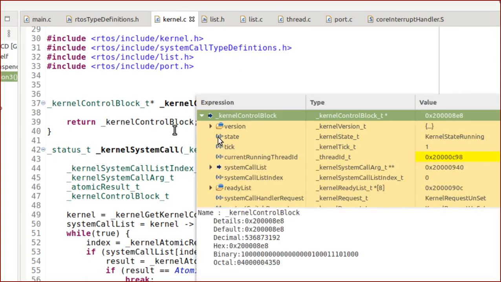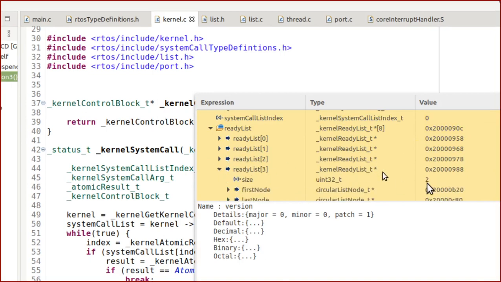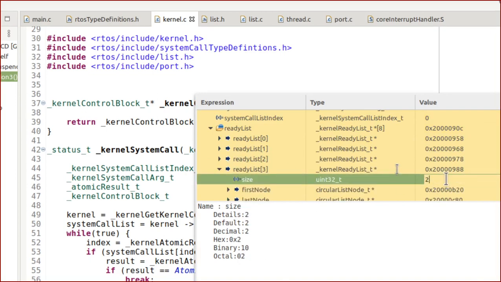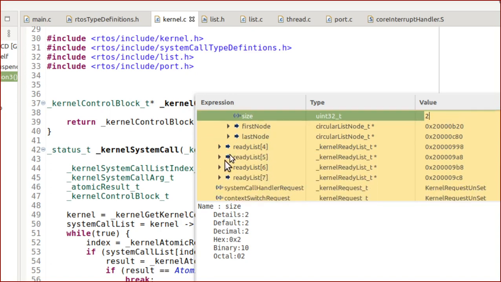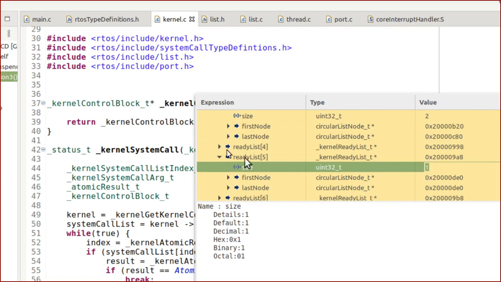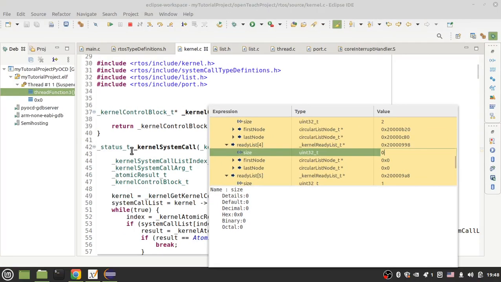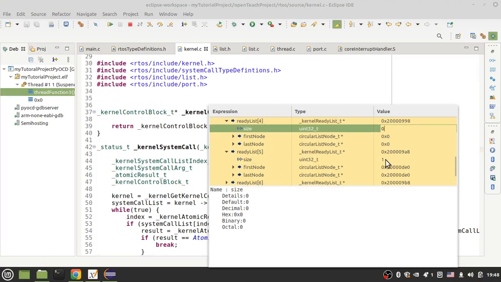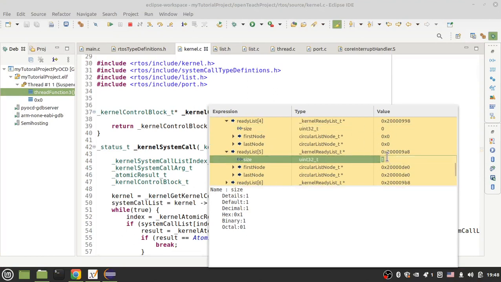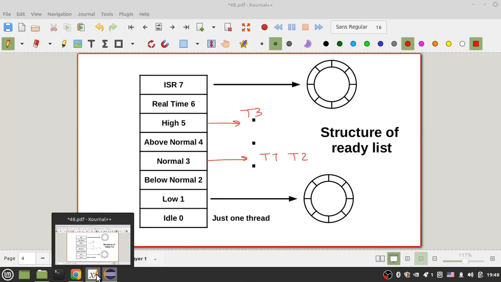The size of circular queue number 3 is 2, because we have thread 1 and thread 2 in this ready list, but the size of 5 is 1. This is thread 3, but for example above normal priority number 4 is 0. And because thread 3 has higher priority than other threads, the operating system just runs thread 3.